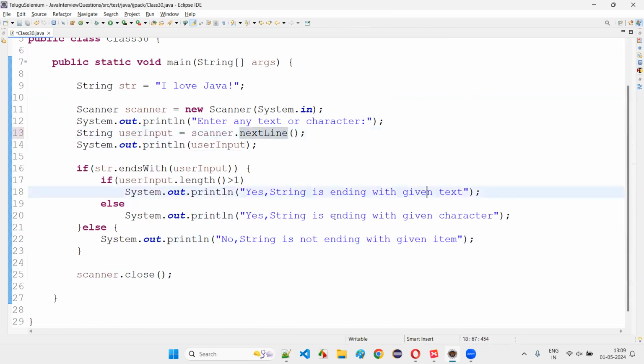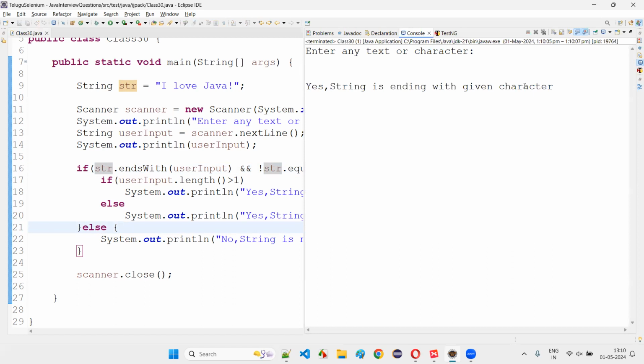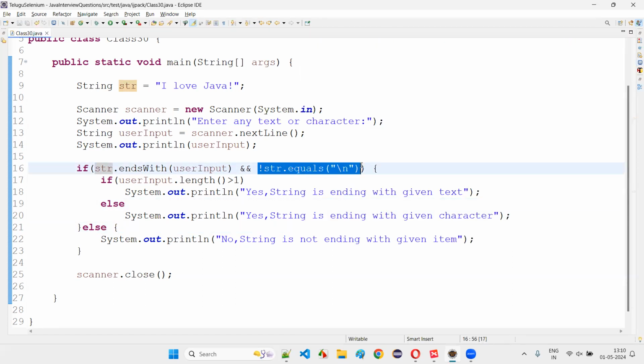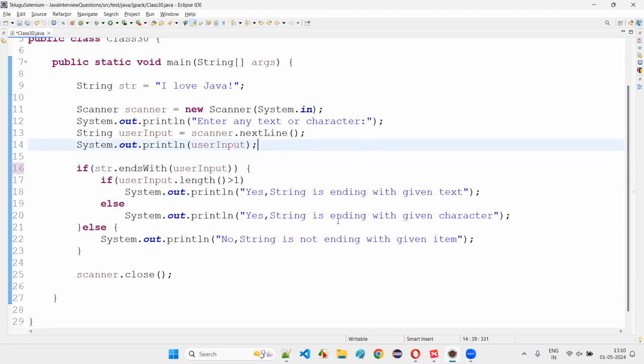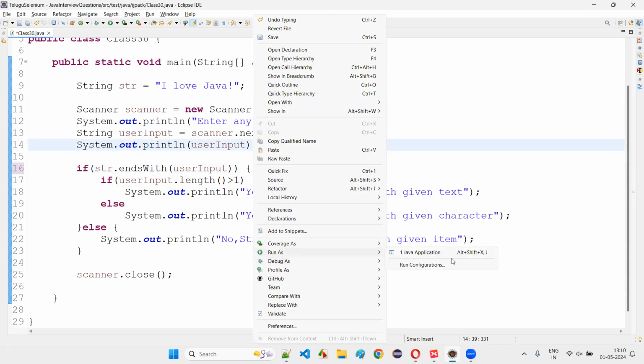For example, if I take n and here I'll write and str dot equals, in double quotes I'll give slash n. Okay, not of. Right click, run as Java application. Let's try this. Yes, string is ending with given character is coming. Not of also, it's not working, guys. So we don't have to enter an empty text, but empty string text is being considered somehow. The program is working to some extent.